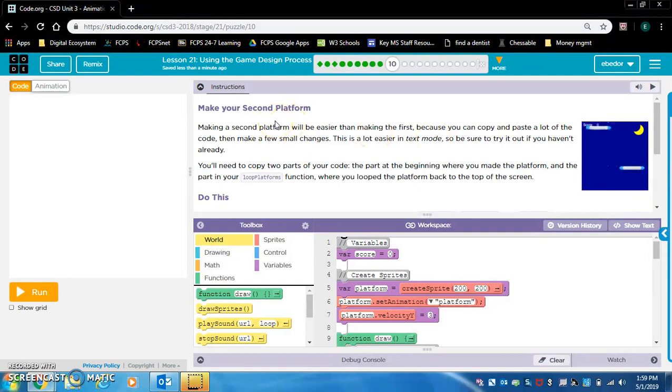Make your second platform. Making a second platform will be easier than making the first because you can copy and paste a lot of the code, then make a few small changes. This is a lot easier in text mode. Show text. So be sure to try it out if you haven't already. You'll need to copy 2 parts of your code. The part at the beginning where you made the platform, which is right here, and the part in your loop platforms function where you loop the platform back to the top of the screen.